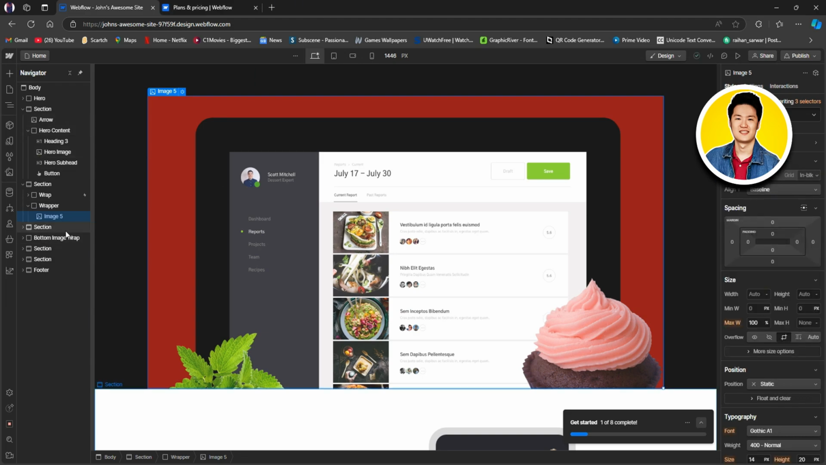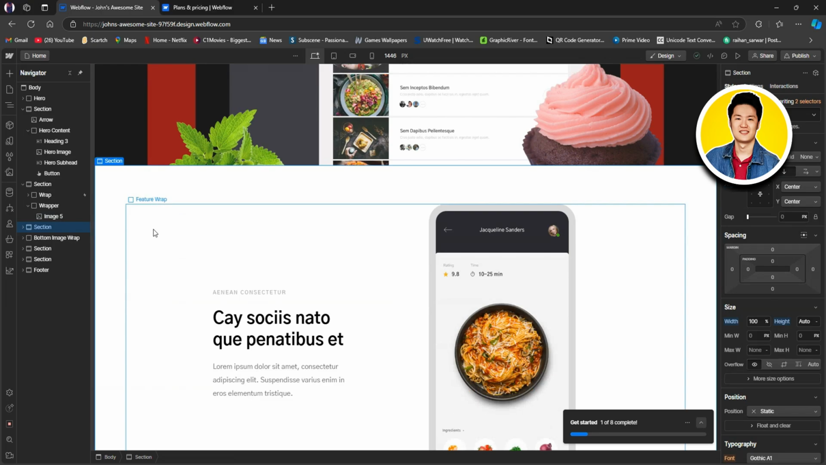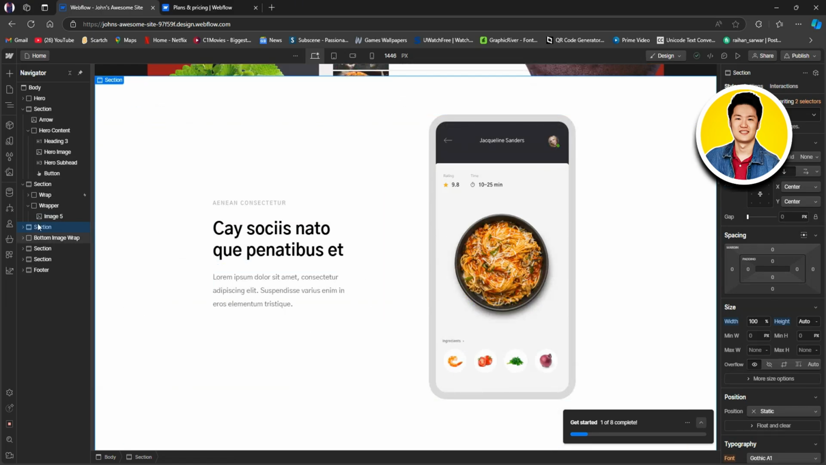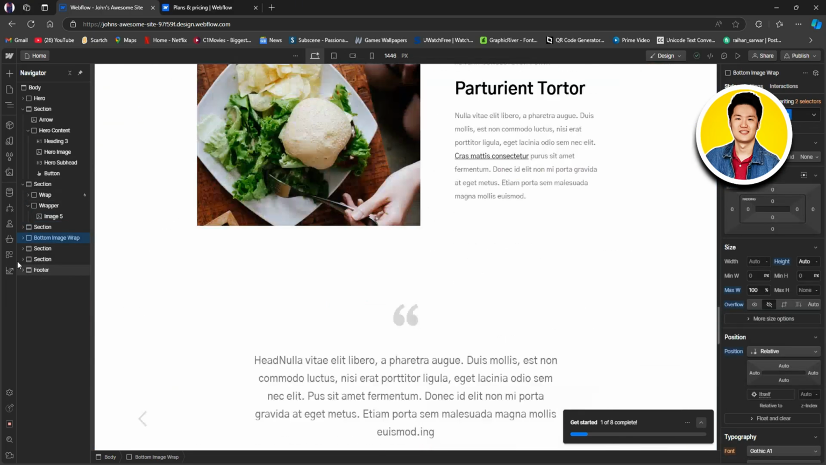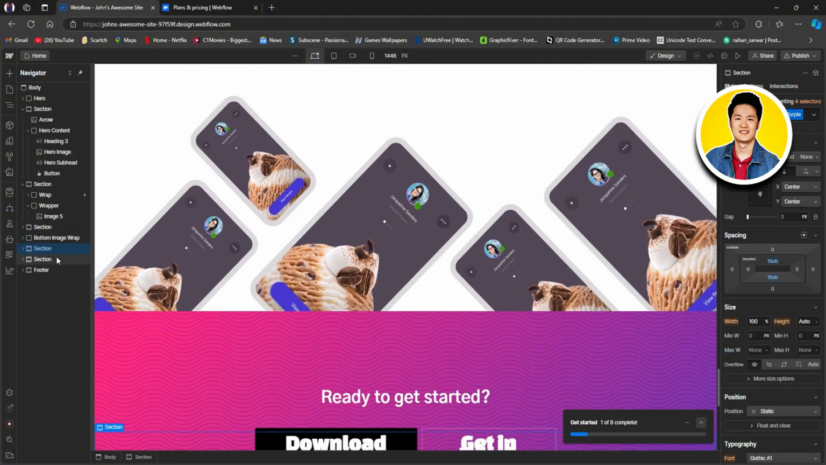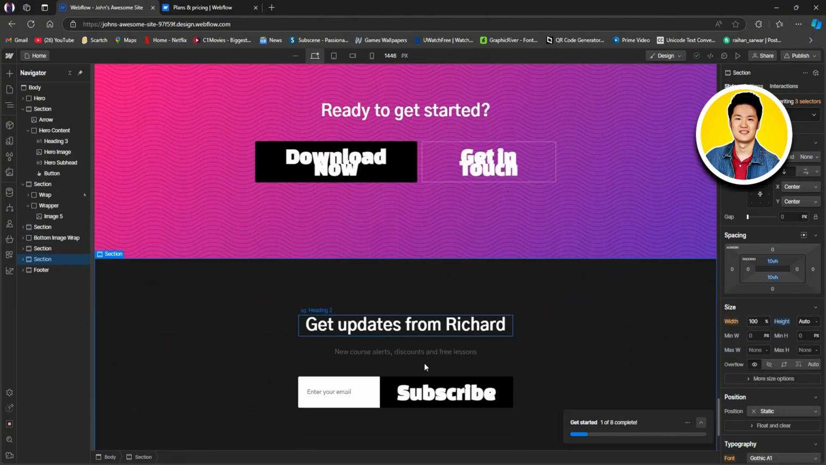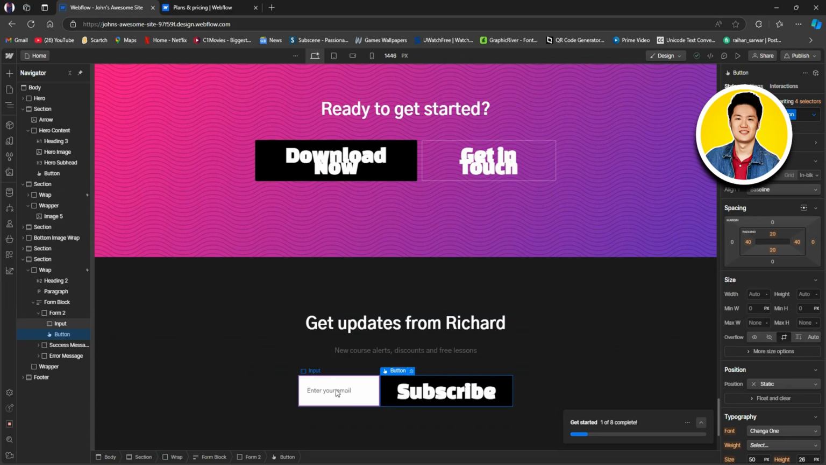So, let's head over to the left panel and click on Section. And as you can see, it takes you to the section page. Then, click on Bottom Image Wrap. And you can select different parts on the left panel to be redirected to that section.